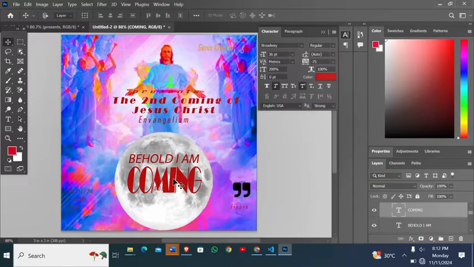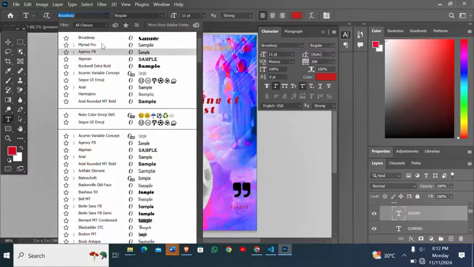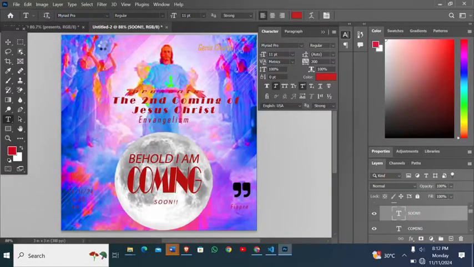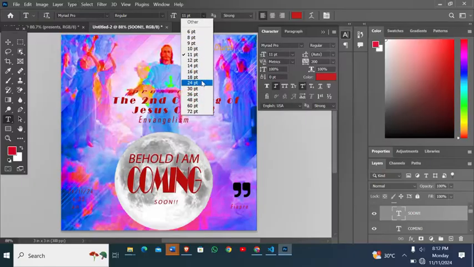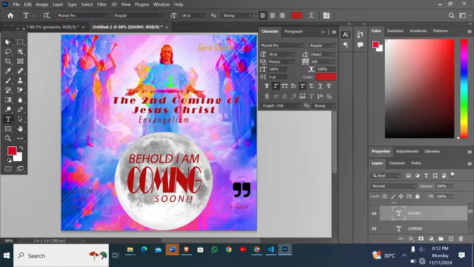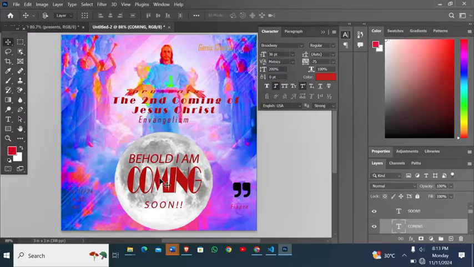So now this is how it's going to look. That's "Behold, I am coming soon." The next thing is I'm going to select the "soon" layer and choose a font family for it. For the font family, I'm going to use Myriad Pro, then increase the font size to 18 and position it under this one. So now we are done with the styling part of this one too.